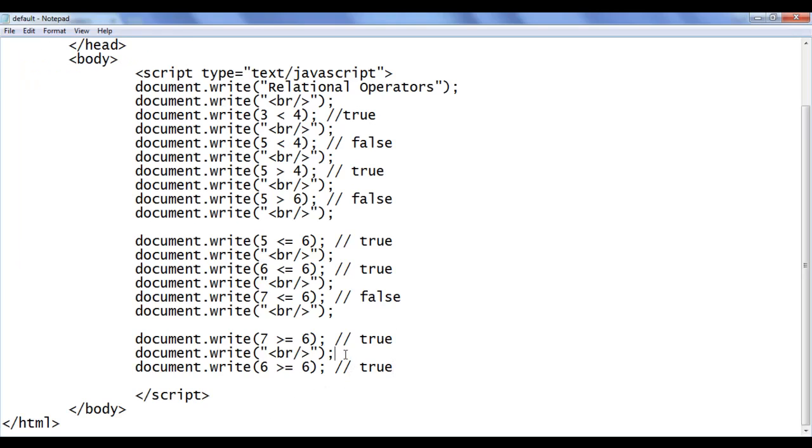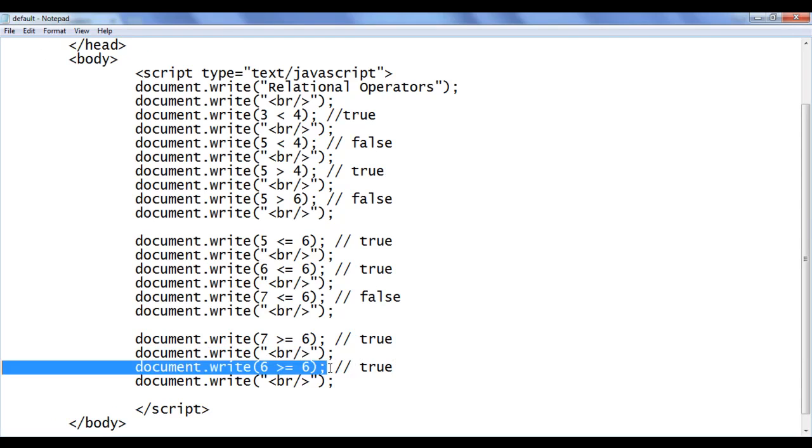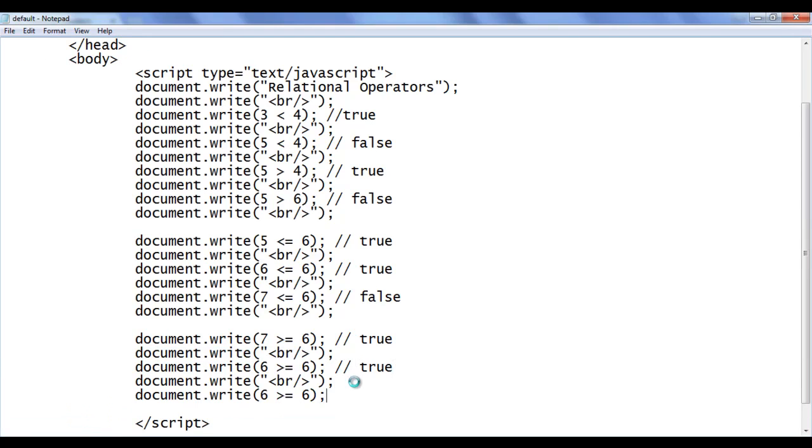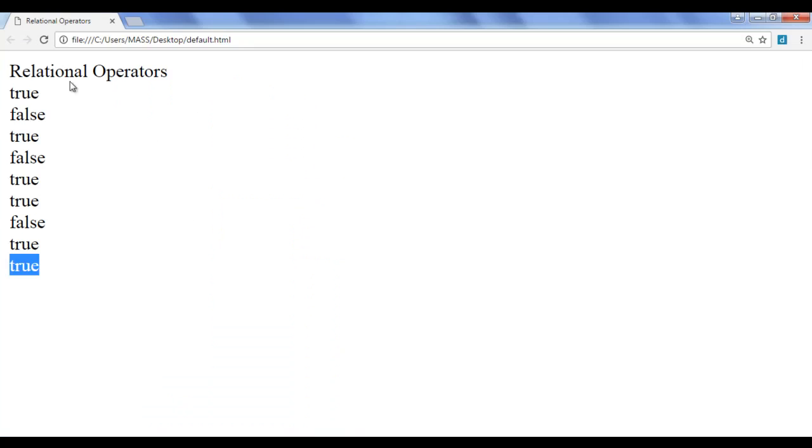Next, I copy this line of code, paste down. Now I say whether 5 is greater than or equal to 6. Browser checks whether 5 is greater than 6. No, that is false because 5 is less than 6. Whether 5 is equal to 6. No, 5 is not equal to 6. So both conditions are false. Hence the result we are going to get is false. File save, go to browser and refresh. You can see we got the output false there.